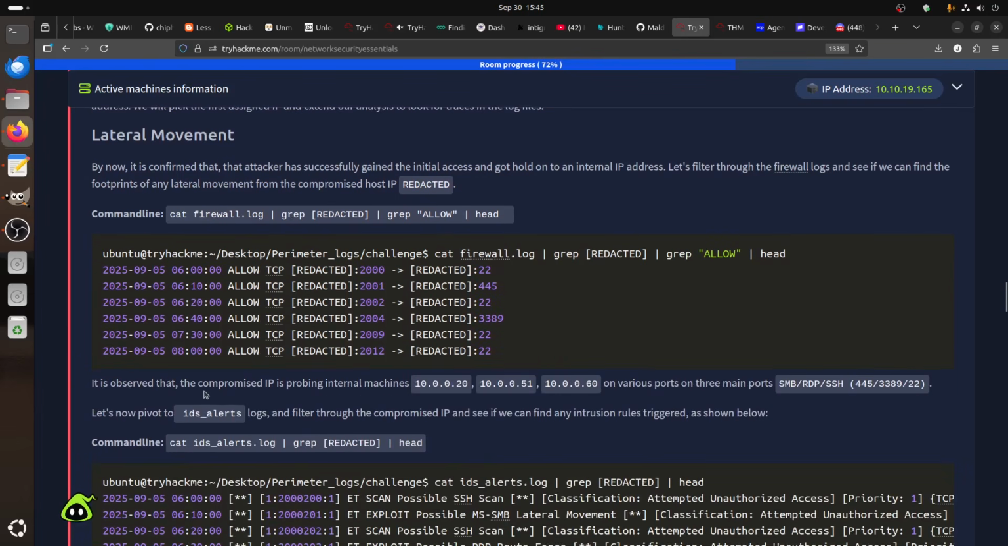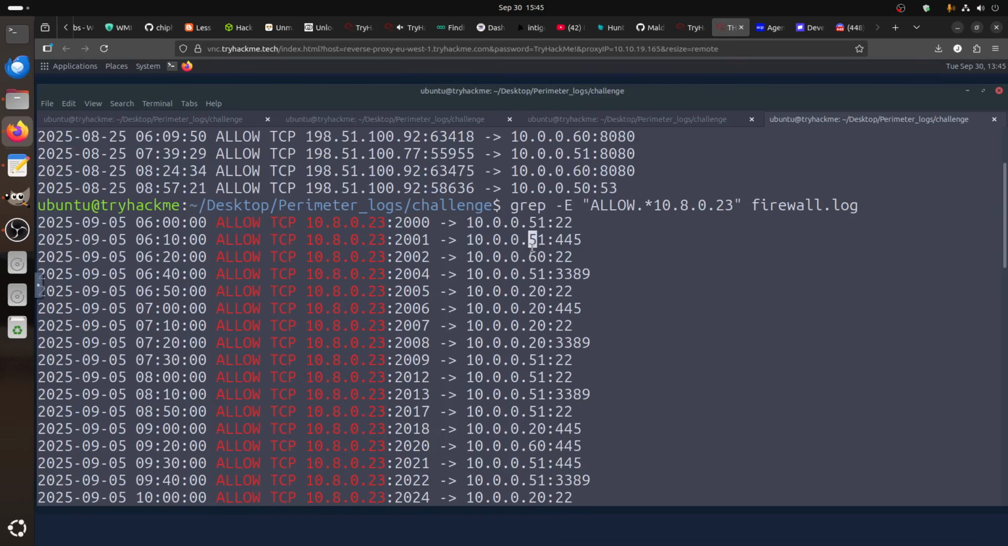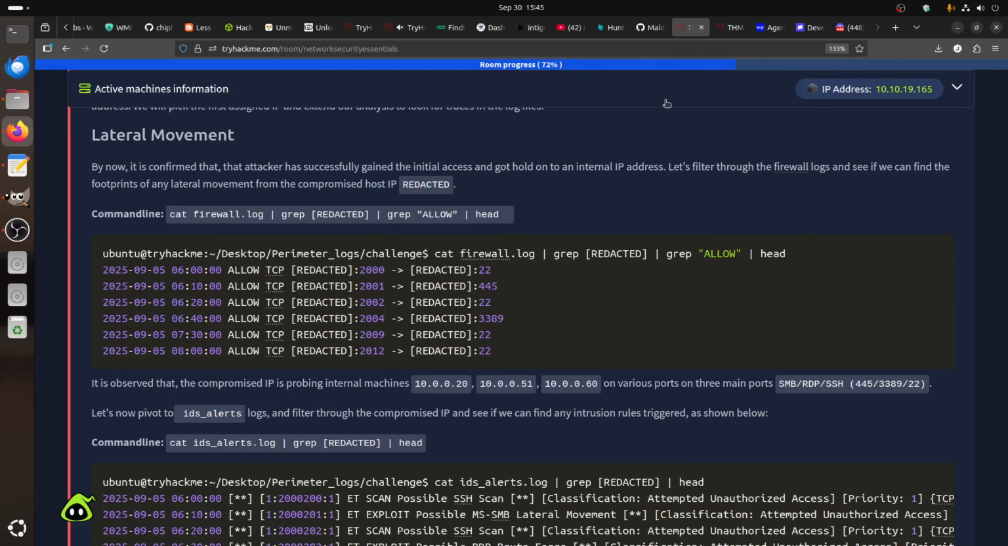So it was allowed this IP to scan the local IPs, and then we got the lateral movement. It's observed that the compromised IP is probably scanning internal machines, the .20, .51, and .60, and that's exactly what we have here. .51, .60, and .20, the three IPs it is doing.